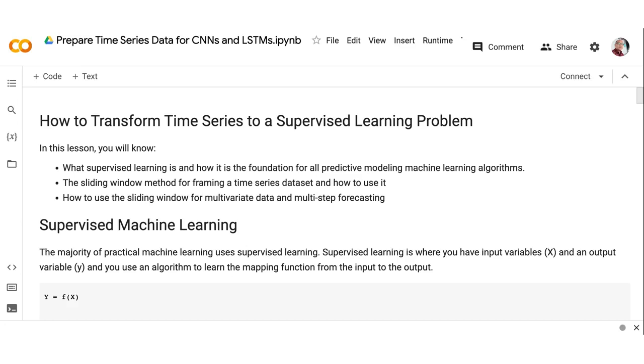All right. So, good morning, everyone, and welcome to the new module that we will be discussing today. This will be the continuation of what we had last time, and it is all about transforming our time series to a supervised learning problem.